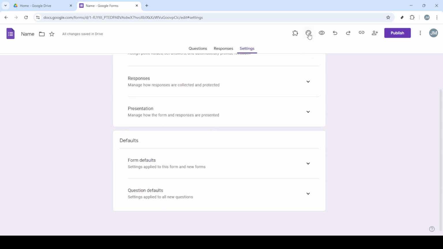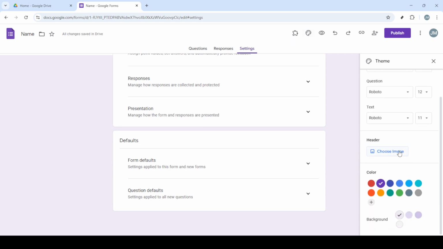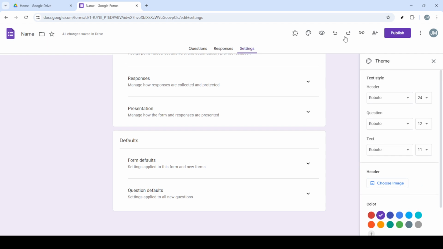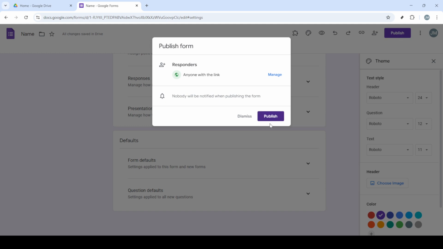Once you've set up your form exactly how you'd like it, the final step is to click Publish. This will generate a link that you can easily share with respondents via email or embed in a web page. And there you have it, a Google form ready to be filled out, saving you both time and effort.